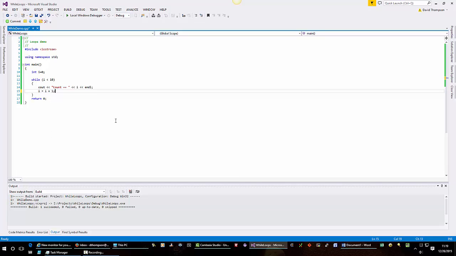Okay, let's run this now. So we started at 0. What's our end value? What's the last i value that will be displayed? If you said 9, you are correct.